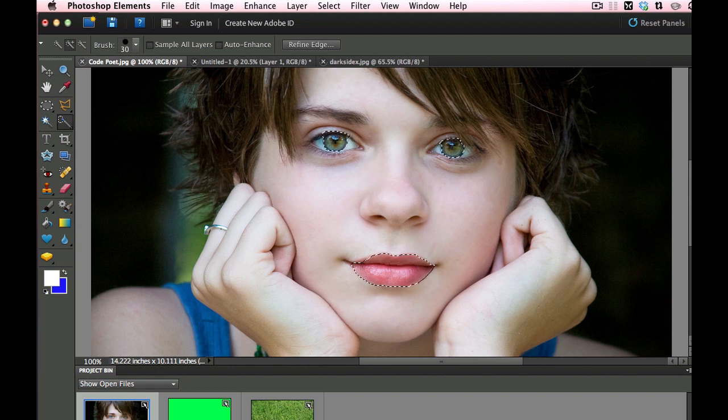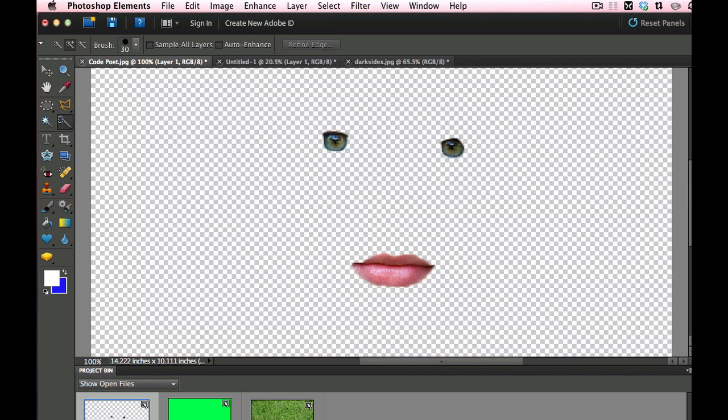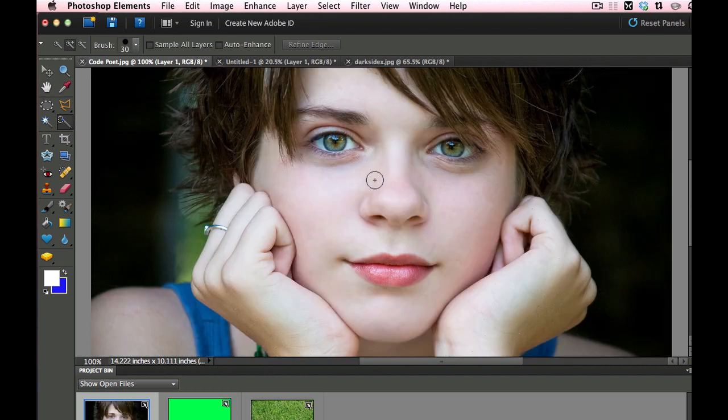I can go here and click her other eye, and if I do a Command J, I'll go ahead and add her eyes and lips on a new layer. Looks kind of creepy there, but that's how that works. Let's go ahead and do a Command Z and a Command D to get rid of the ants. So that is your quick selection tool.